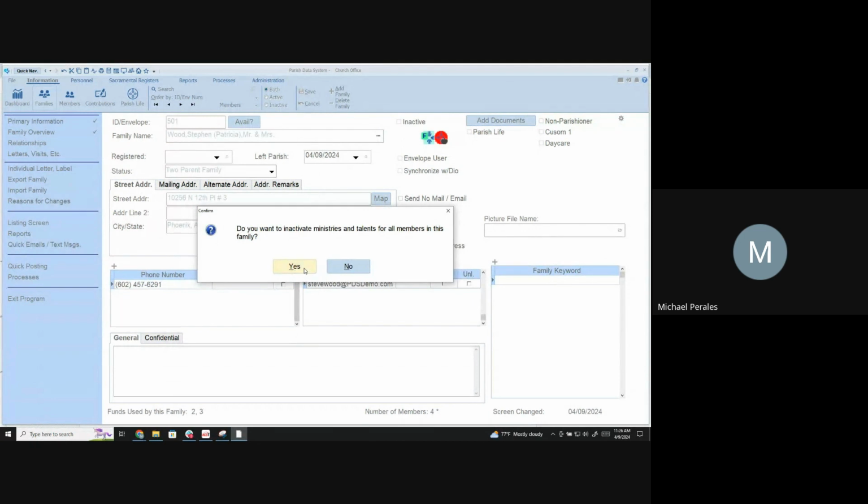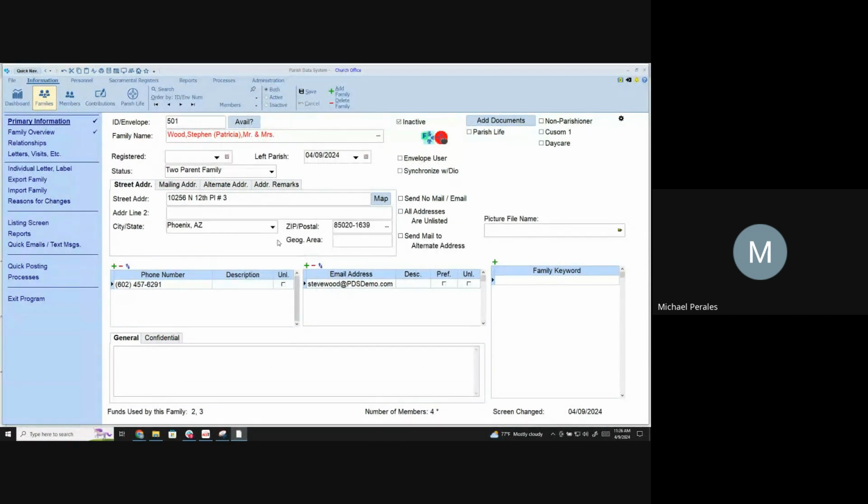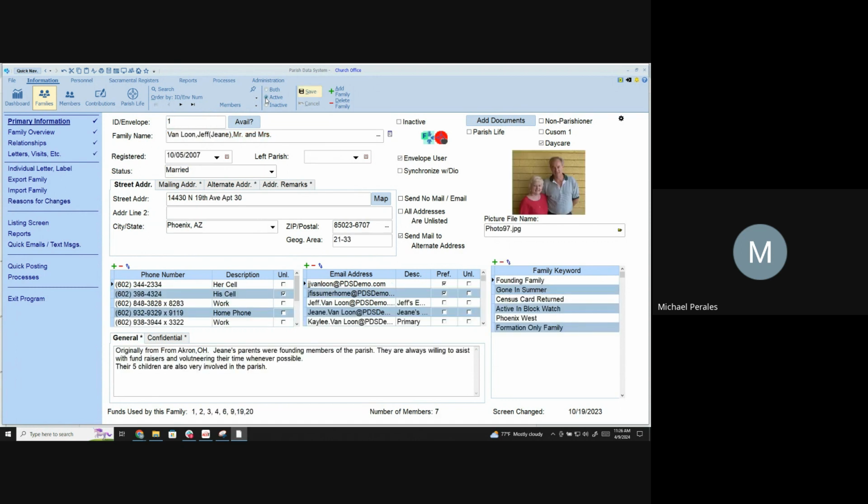And then I'm going to inactivate all the ministries and participation of the membership of that family. So now the family is inactive. I can still see them in my database. And there's a couple things I can do to not always see them by choosing this filter up on top. So right now, I could see my inactives because my filter is set to both. If I choose just show active, then Stephen Wood disappears. They're still in my database. I've just filtered them out, so I'm not constantly seeing those inactive records.